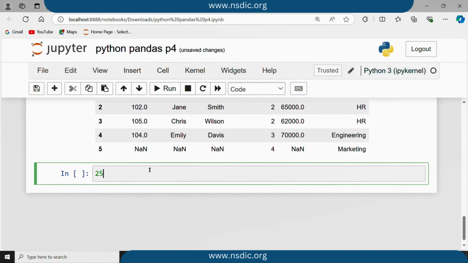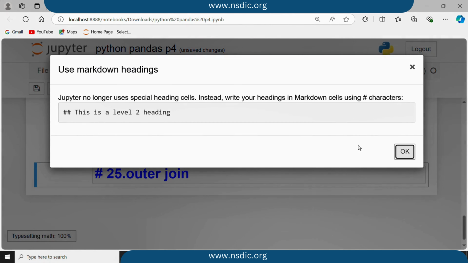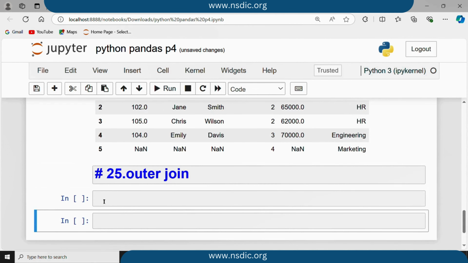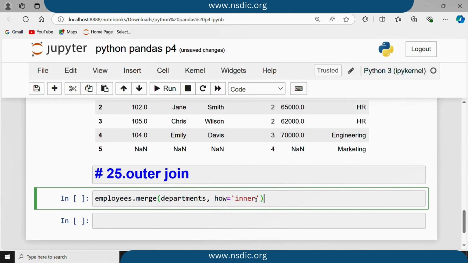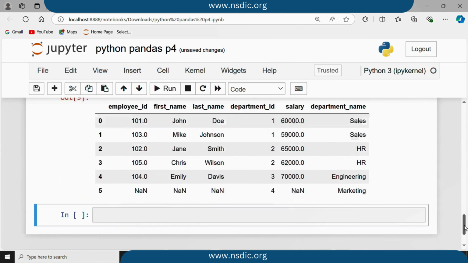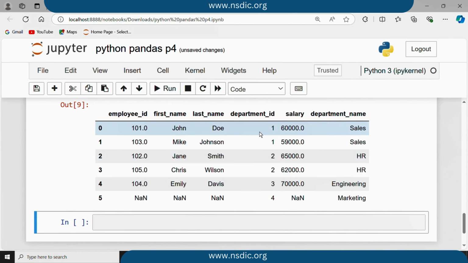Let's perform the next operation, which is the outer join. Outer join returns all the rows from both the tables. If an employee doesn't belong to any department, or if a department has no employee, the missing information will be represented as a none value. Okay, here is our result.